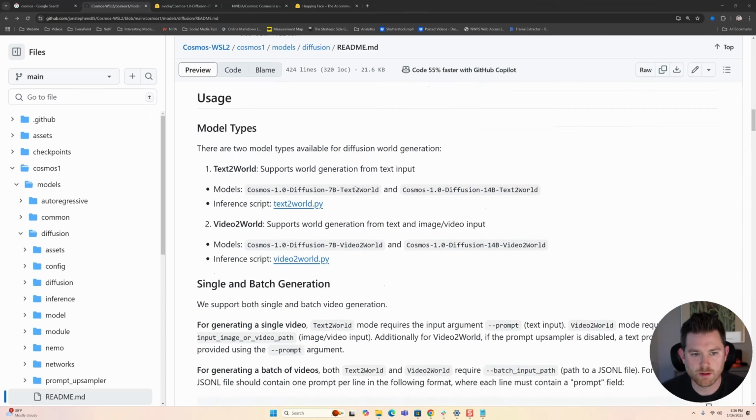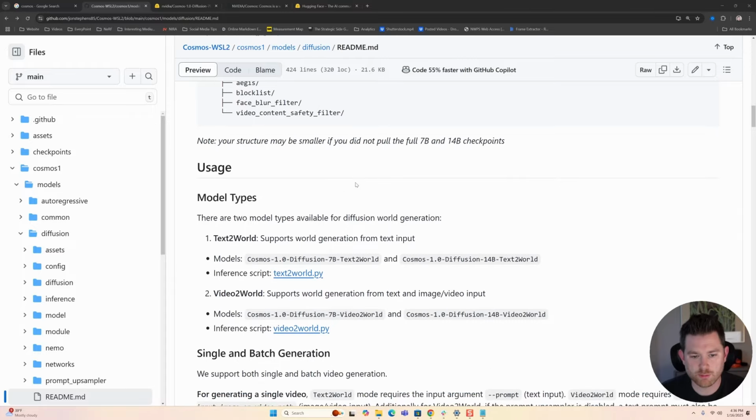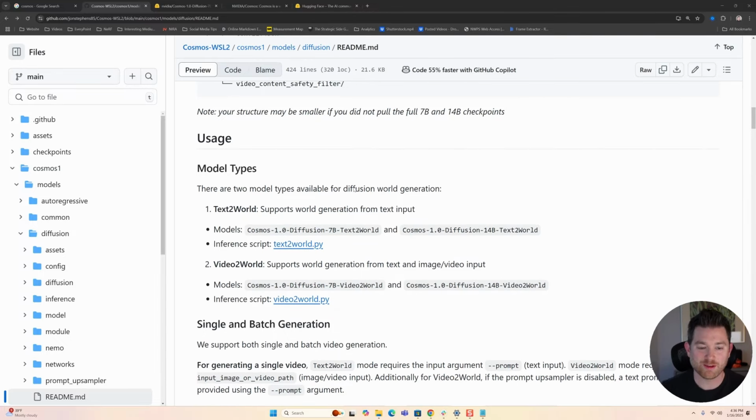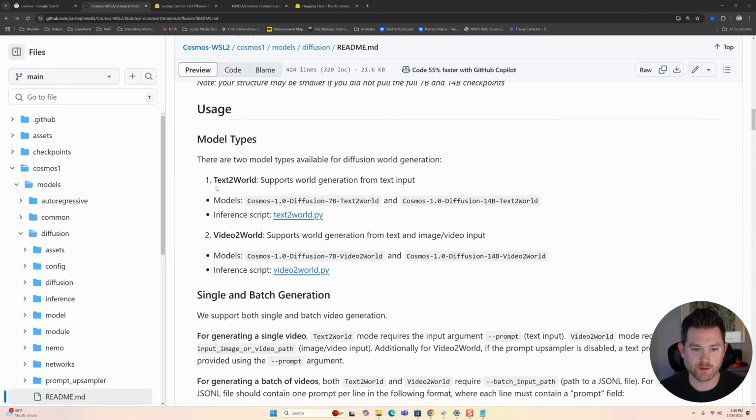Okay, so now I've downloaded everything. I'm good to go. You have all those checkpoints. Now we get to the very fun part. We get to start making some models, and we can play with the different model types. There's a text to world and a video to world model, which we can run. The difference is, with one I give it a text prompt, and it creates a video of what the world looks like.